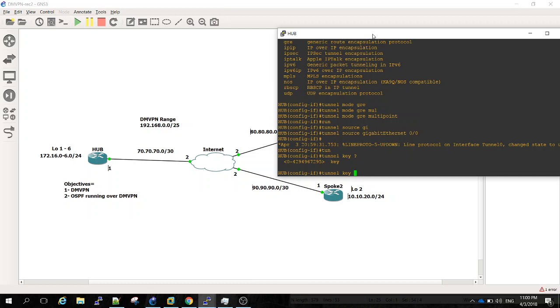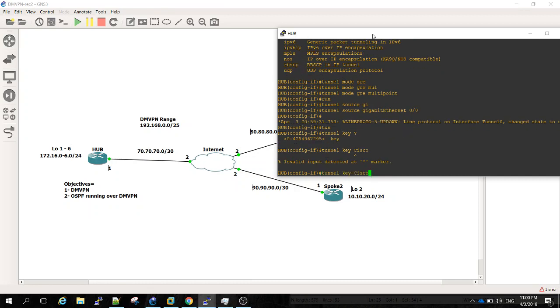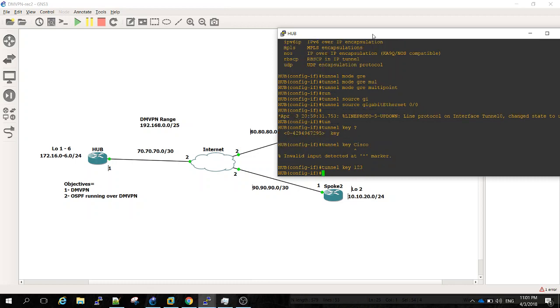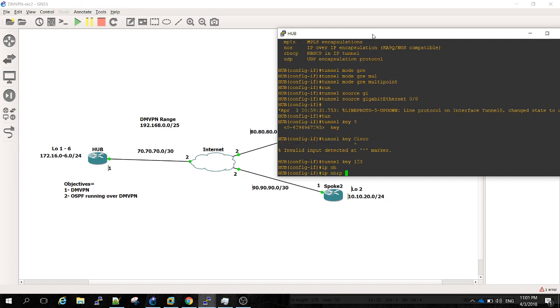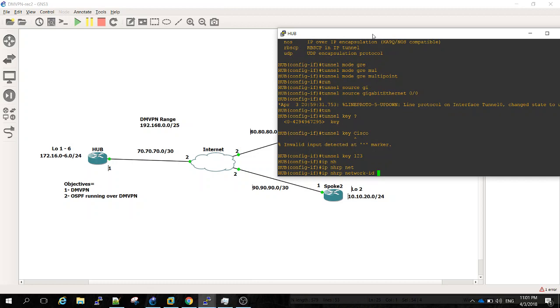So tunnel key, let's say Cisco, it's a capital C. Of course, in production you have to put something more complicated. Sorry, we have to put a number. Tunnel key. And now we will put IP NHRP network ID 1.